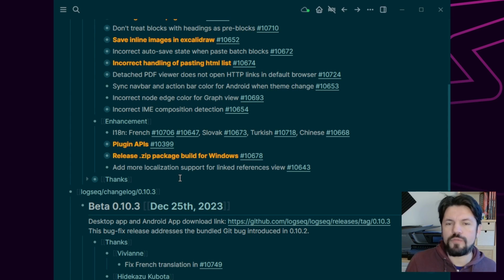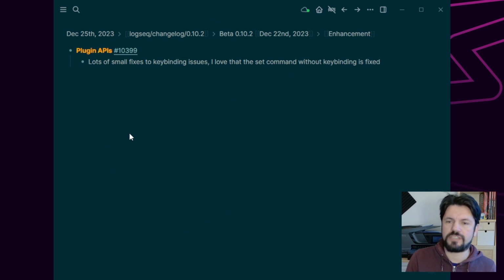Then a quick overview on the enhancements. First of all, language fixes, which are always great, but I don't have to go through them individually, mostly because I don't speak all these languages. I'm glad people that speak it natively help out on fixing it. And then let's dive straight into the plugin APIs. The plugin API in this case fixes the key bindings.